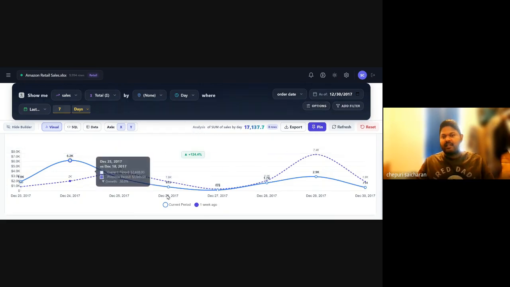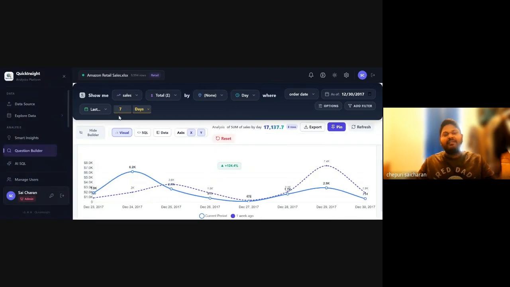Now, this is a comparative analysis. Basically, this is what the question builder does. Quick insight understands the analytical intent, identifies the product dimensions and sales metrics, generates the required SQL query, executes it, and automatically creates a visual.